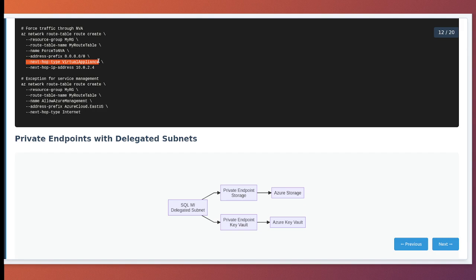The user-defined route, or UDR, sends all traffic from the delegated subnet to the NVA for inspection. The key is the route for quad 0/0 pointing to the NVA's IP, which is 10.0.2.4 in this example. However, you must add specific routes for service management traffic to go directly to the Internet, bypassing the NVA. The second configuration demonstrates private endpoints with delegated subnets.